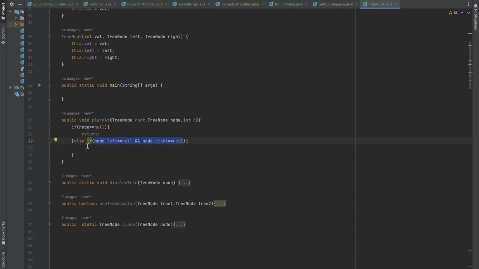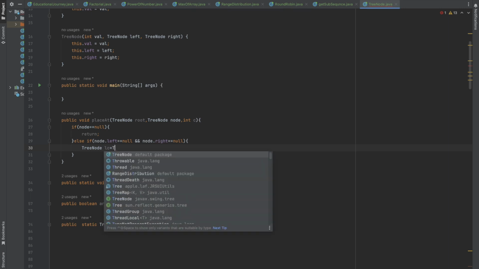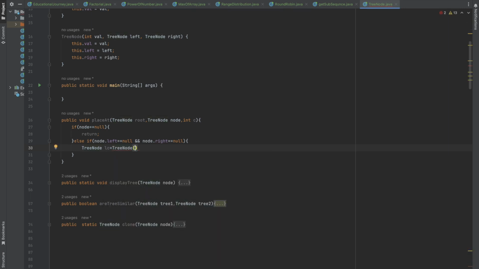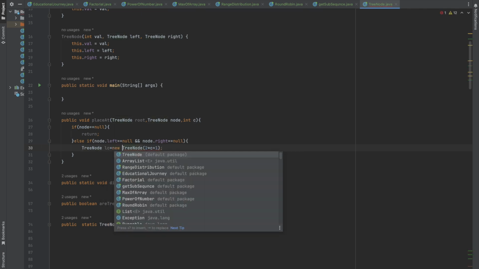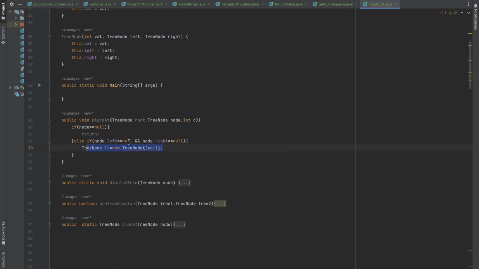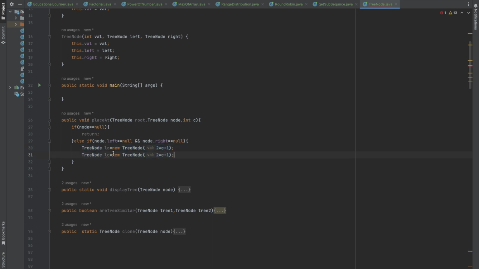If yes, I will go inside and create a left child by tree node, and the value should be 2 into c plus 1. Just putting a random value, you can also place any value, that is fine. The same thing I will do for the right child, and I will add a random value, that is 2 into c plus 2.